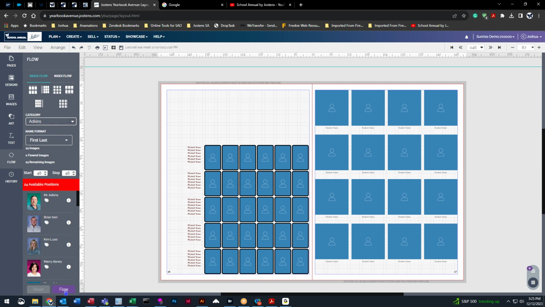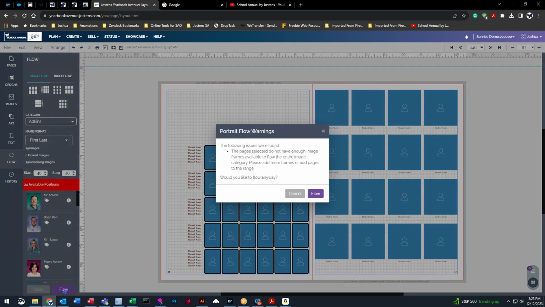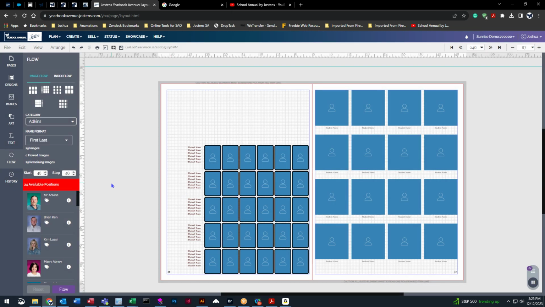Next we have the flow button right here, and here's one of the troubleshoots we'll get into. Once you have everything set up, a lot of people will just click on flow, and they'll get this little message that says portrait warning, the pages selected do not have enough images. We get this call a lot. They say, well, I have a flow element on there, I have plenty of boxes, why won't my images flow? We need to do one simple thing before that.